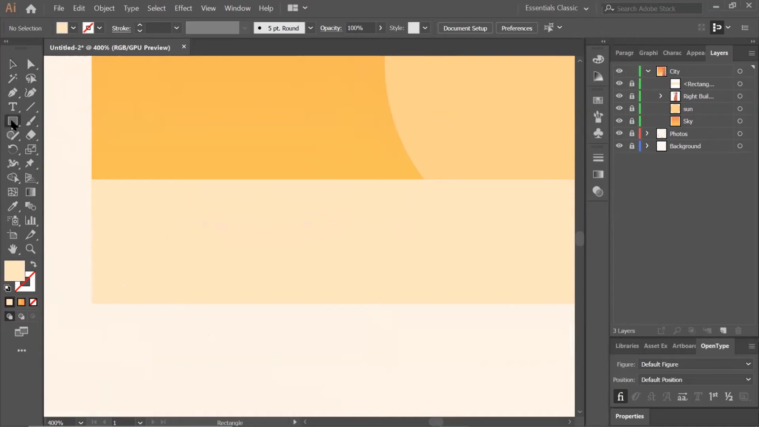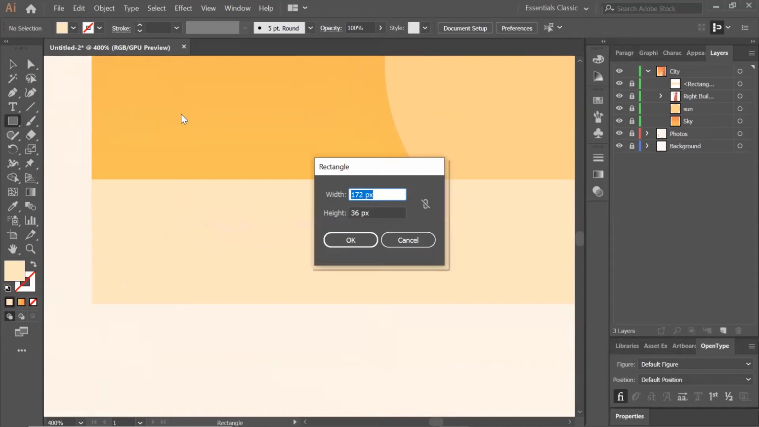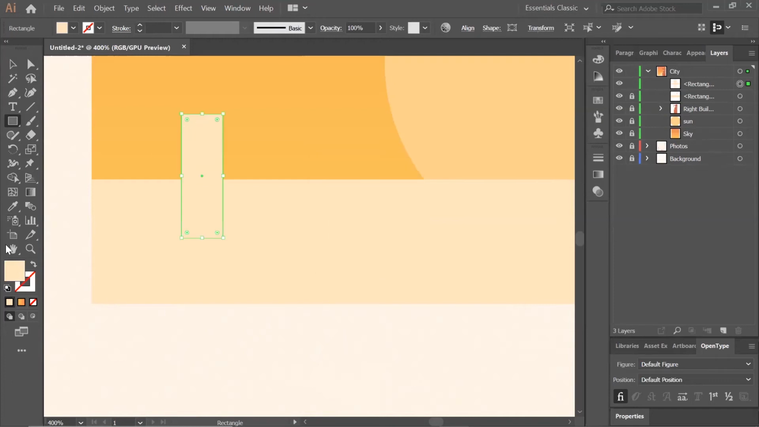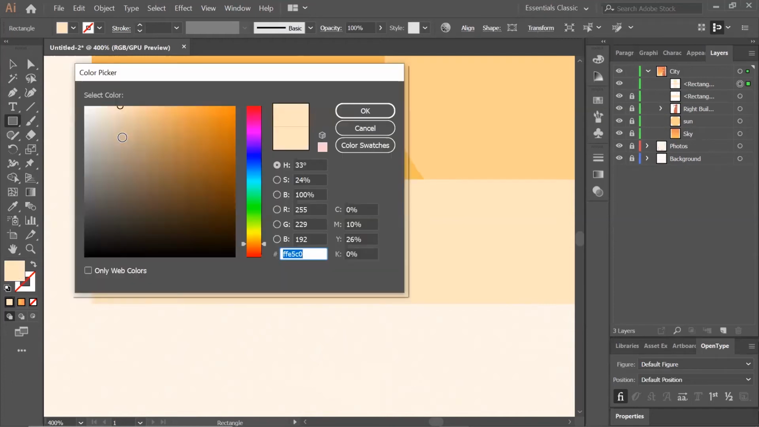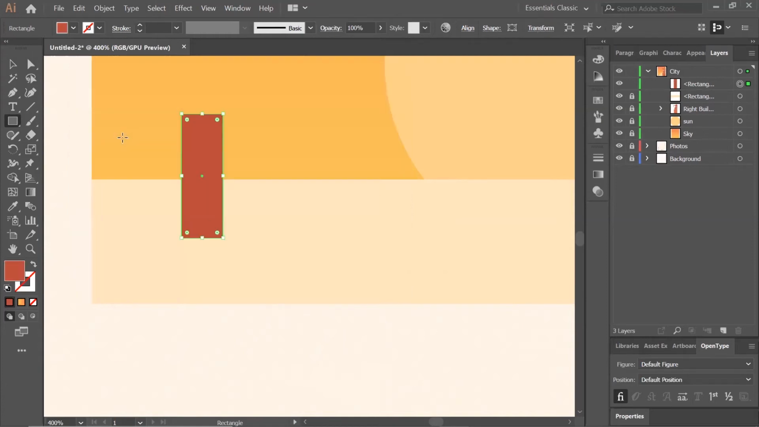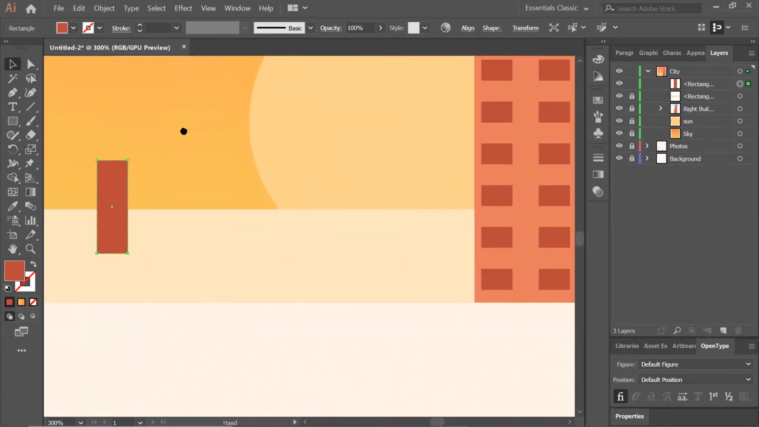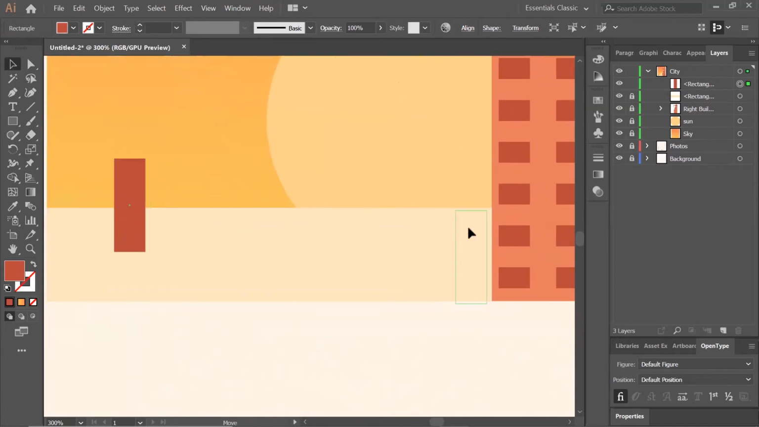Select the rectangle tool and click on the artboard. It has a width of 12 and a height of 36. Click OK. Double click on fill. We're going to give this a fill of BA473C. That's our red. You can also eyedrop the red. Grab your black arrow. And I'm going to move this to the far right of our previous rectangle. And this is flush with our orange building on the right.